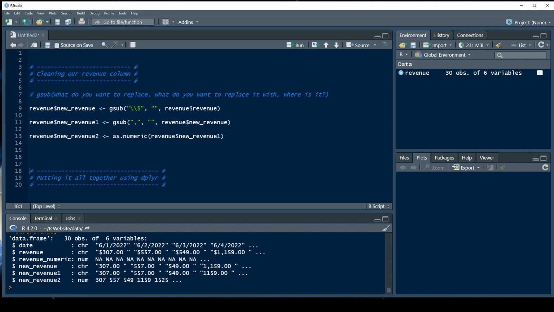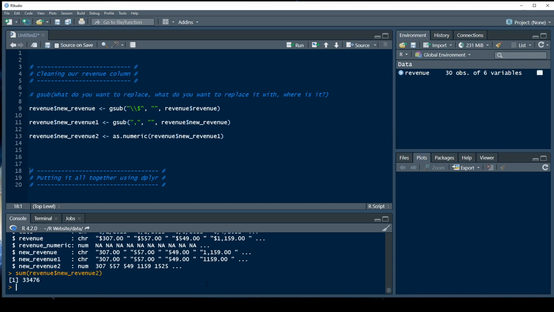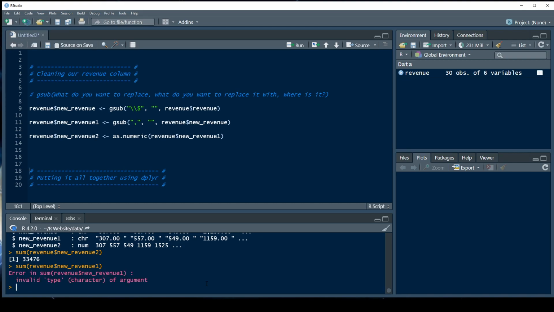So we have the 307, the 557, and then this. If I were to do something like sum of revenue, new revenue 2, we can actually get the total revenue for the month of June. But if I were to do this for new revenue 1, which is still a character, we don't have the ability to sum that because they aren't actually numbers. So now, this is all great.